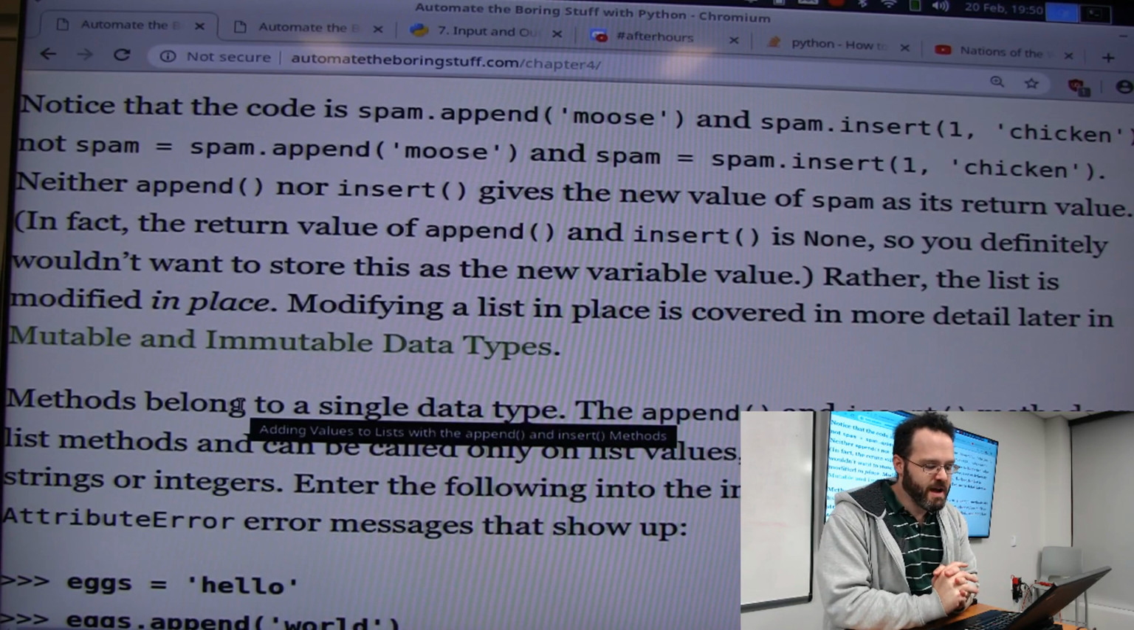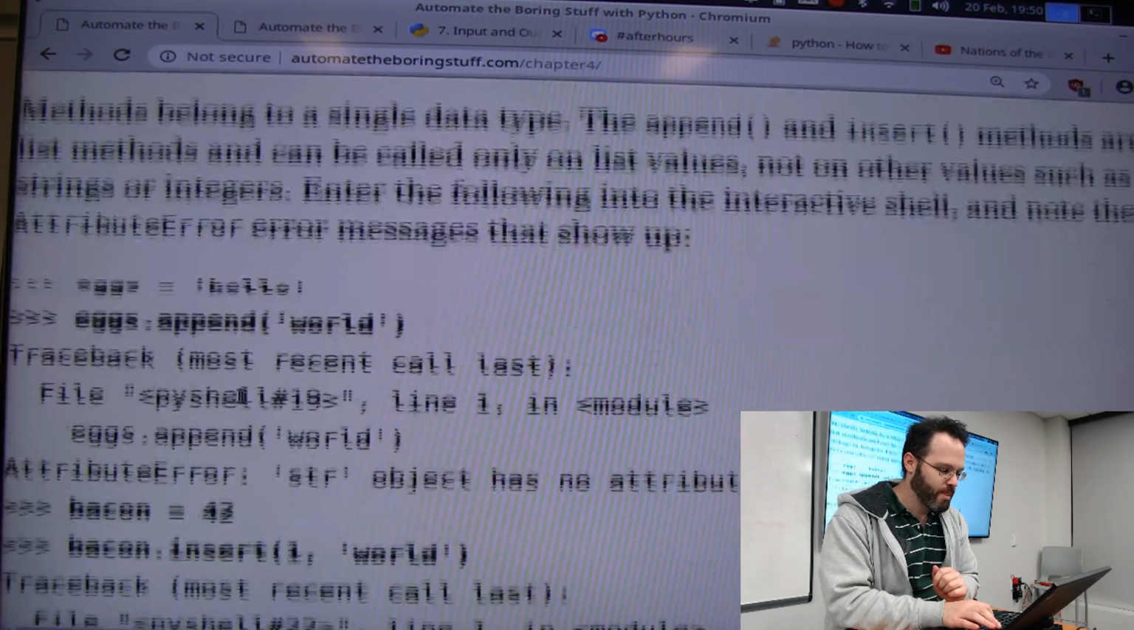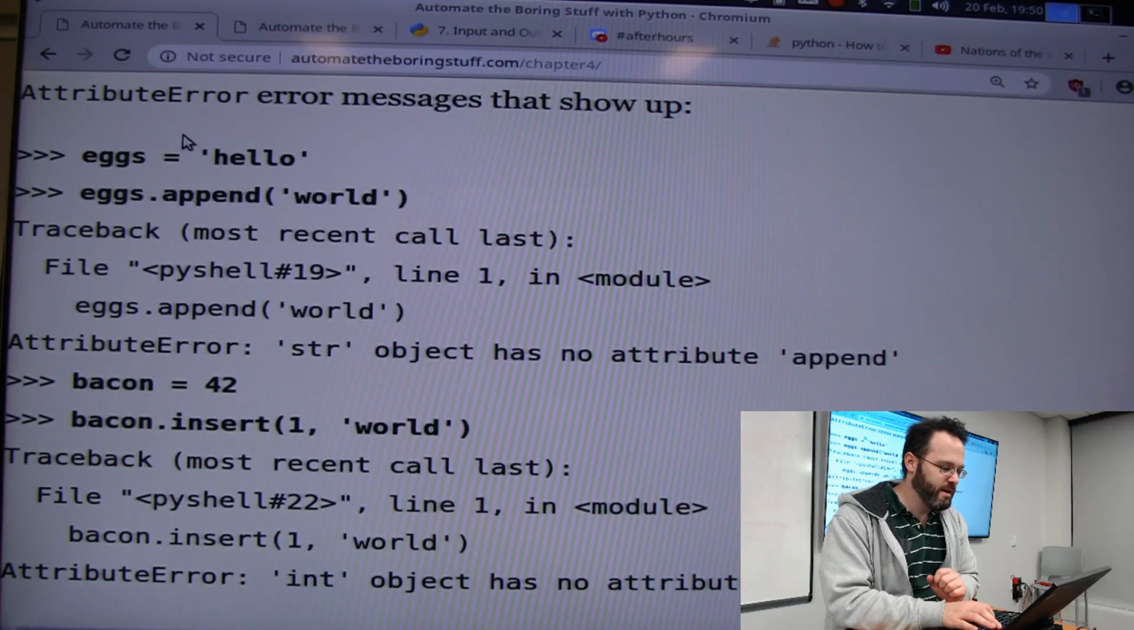Notice that the code is spam.append moose and spam.insert with the index and chicken. Not spam equals spam.append moose and spam equals spam.insert. The point here is that you're changing the original copy, right? So we're going to come down here, and now we're looking at this.